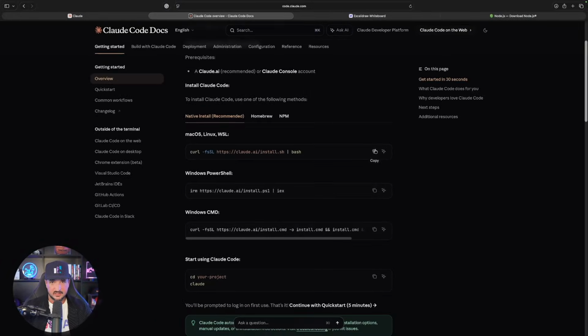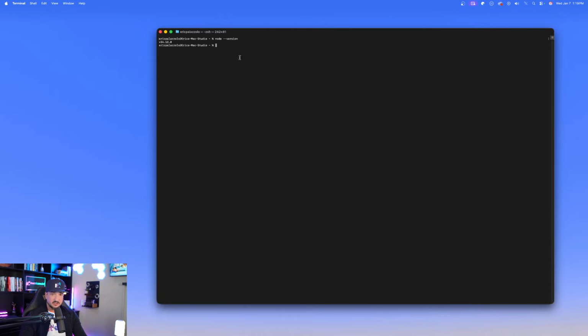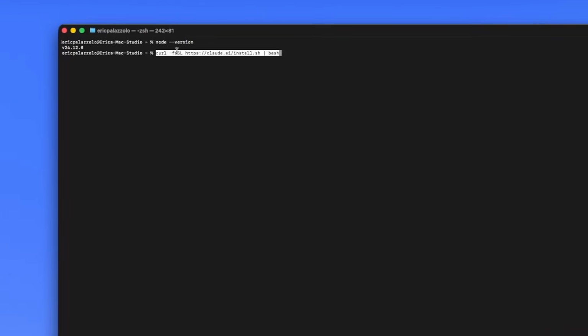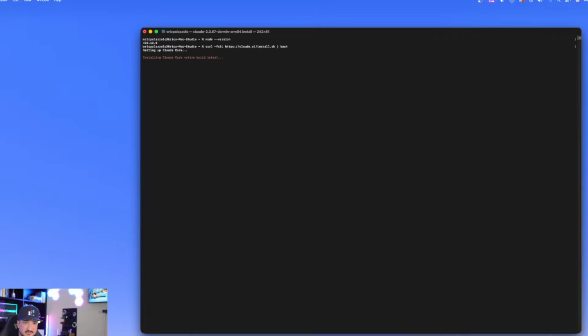Now watch how easy this actually is. Okay, now back over here in terminal, all you have to do now is just paste in that code like I did right there. Once it's pasted in, hit enter, and now the install process gets moving.